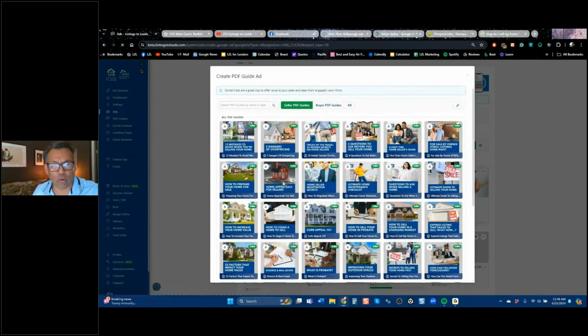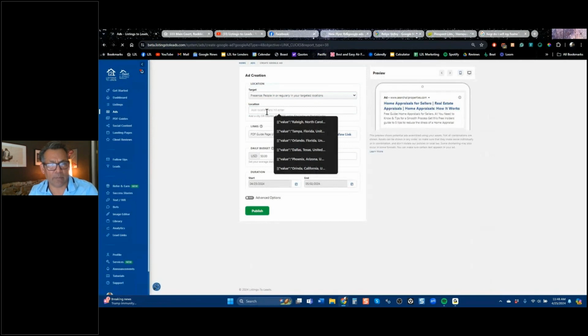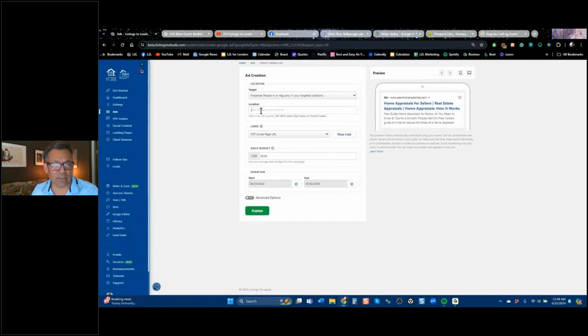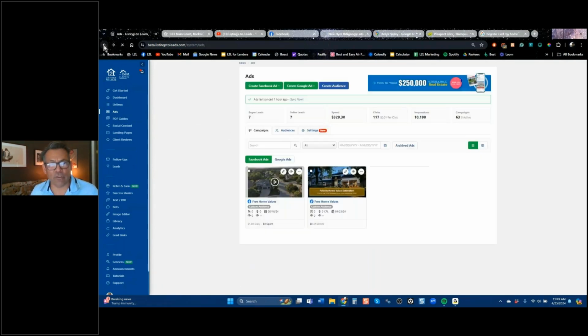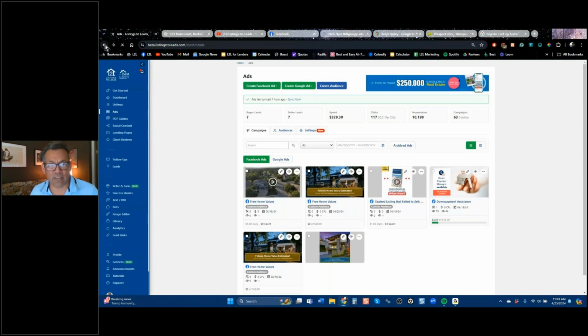So all you got to do is type in the area you want to target and click publish. It's a $50 a day ad. Okay. And that's because home value ads, which that's not what this is. But remember when I said on Facebook, a lead can cost $3 or a lead can cost $7 or a lead can cost $15.